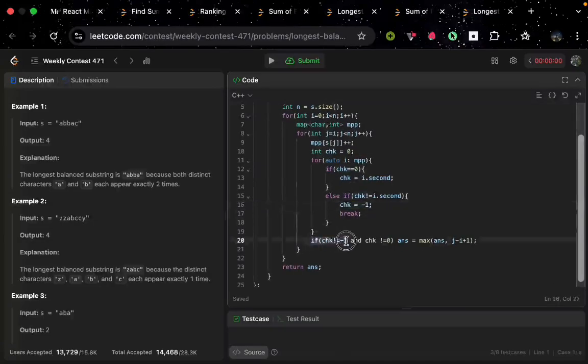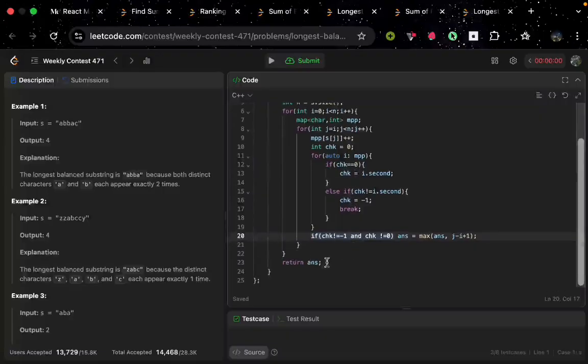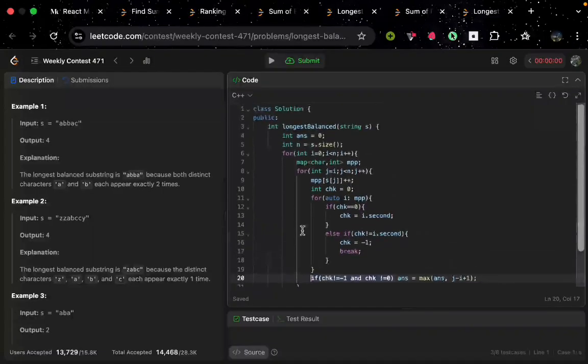And if my check is not equal to -1 and check is not equal to 0, then I am updating the answer because the frequencies are equal. At last, I'm returning answer.